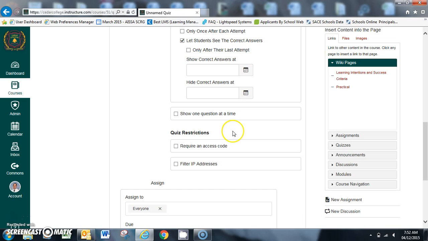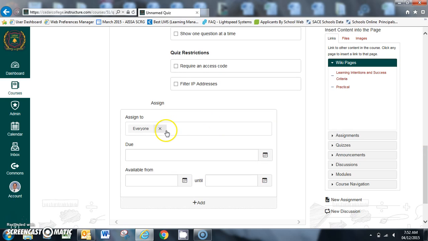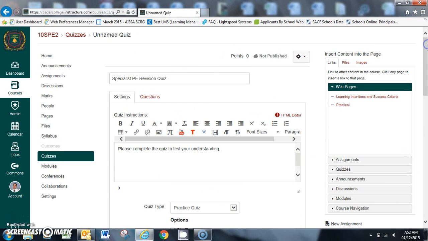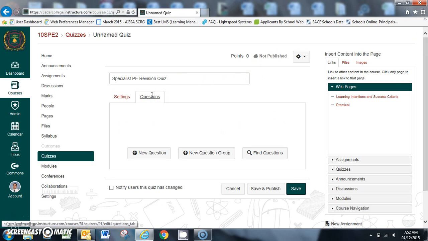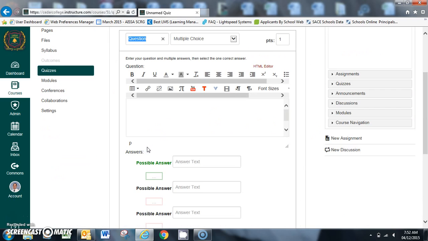I could require them to have an access code, which might be a good little feature for making sure that the students are accessing it when you want them to access it. You release the access code, and then everyone sits down to do it. And then this is where, much like other assignments, I assign it to people. When is it due? When do I want to make it available from? And to. So that's sort of setting it up like you would set up your other assignments anyway. And you go into questions, and I'm going to want to add a new question.